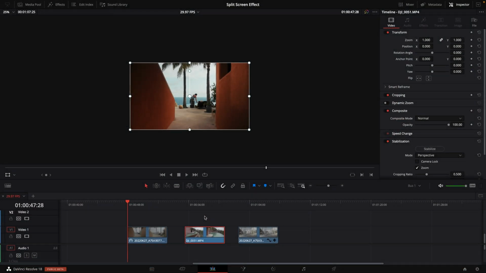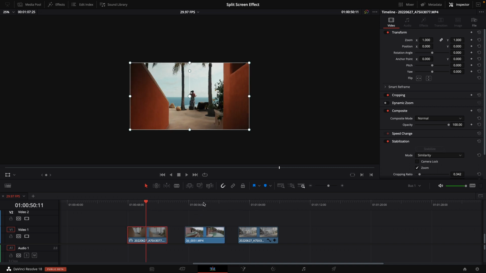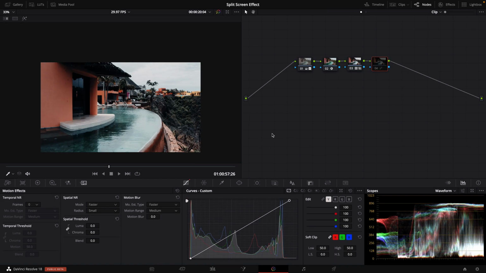So the first thing you want to do is in your main timeline, pick 3, 4, or 5 different clips. Then color correct each one of them, which I've done here.